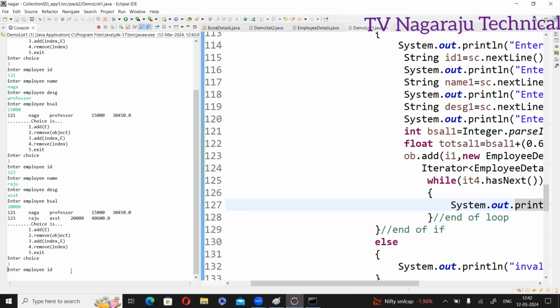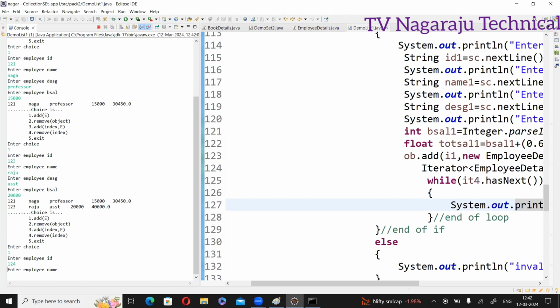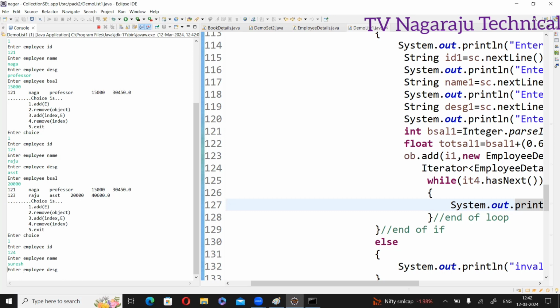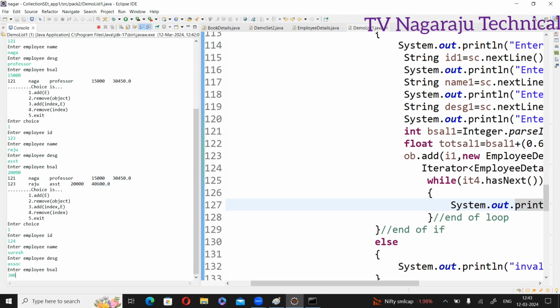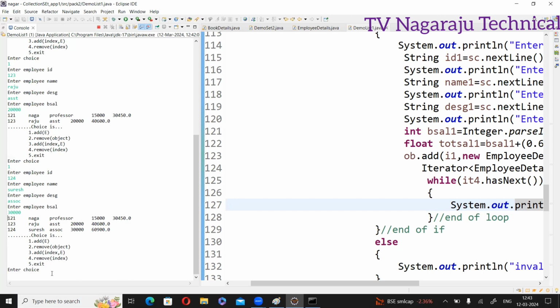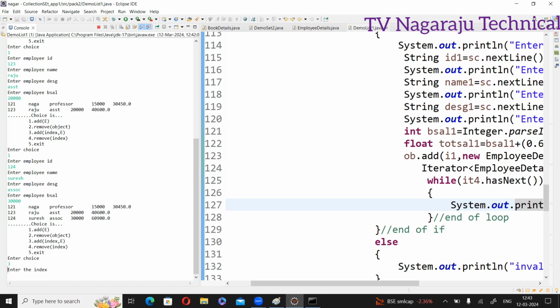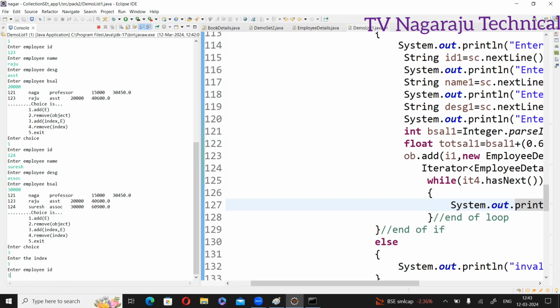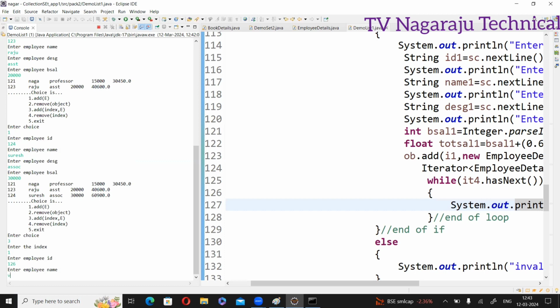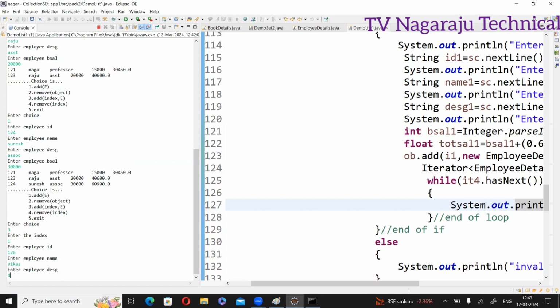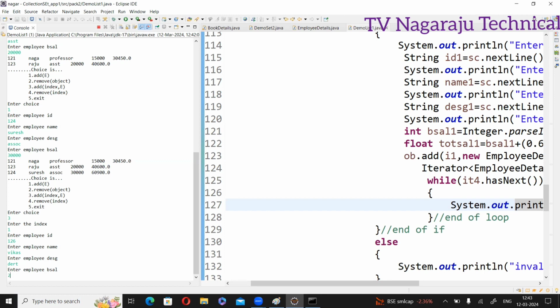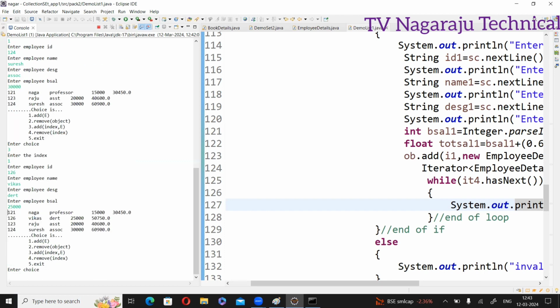Again, choice 1, for example, 1, 2, 4, employee name, employee designation, employee basic salary. The third record is also stored. Now, enter choice 3. That means based on index, it has to be given one index. One, now enter employee ID, name, designation, basic salary. Now observe where this 126 is added at the first position.